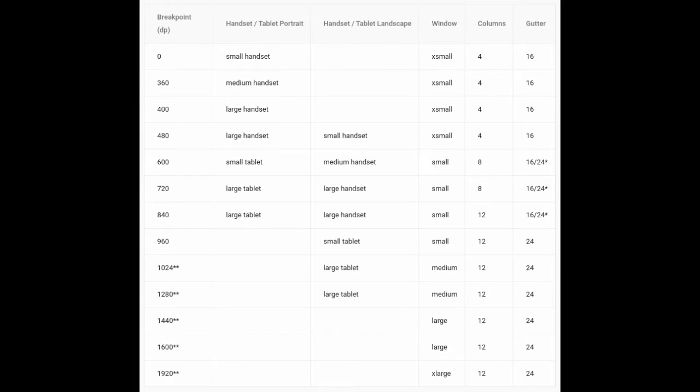Google also provides a tabular representation of the graphic we looked at previously. am breakpoints relies on a combination of these two graphics in order to build out all of the dimensions and queries that we'll be using, as well as providing columns and gutters that we can rely on. am breakpoints also derives its breakpoint names from this table.